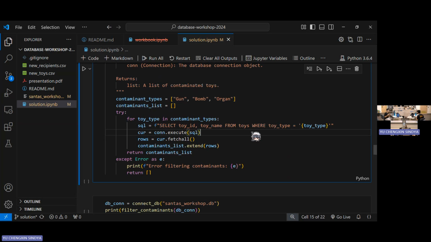Then we execute the SQL, we fetch all of it using the cursor, because remember that the cursor looks at the entire object that it returns and then selects all of it as a tuple, as an array. And then you extend the rows here, you add it.